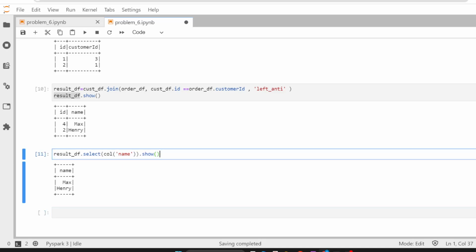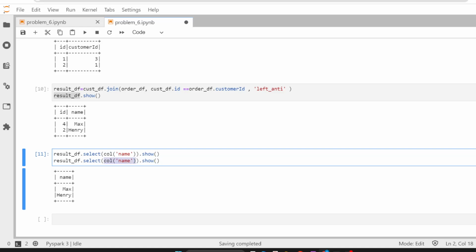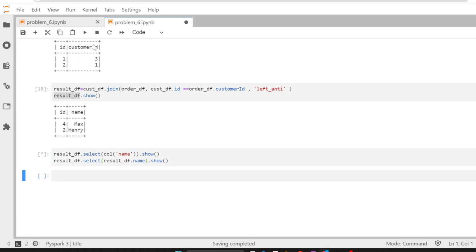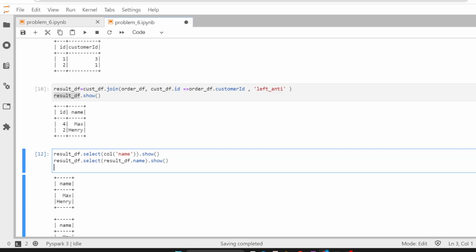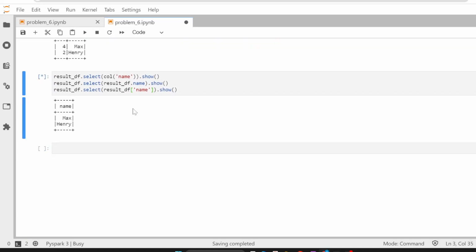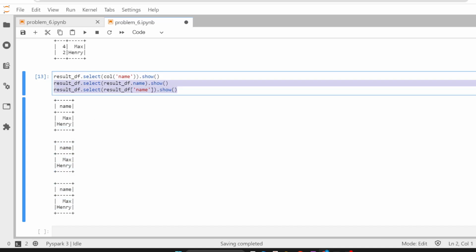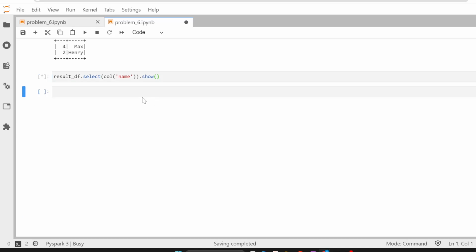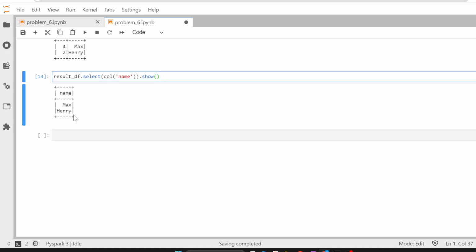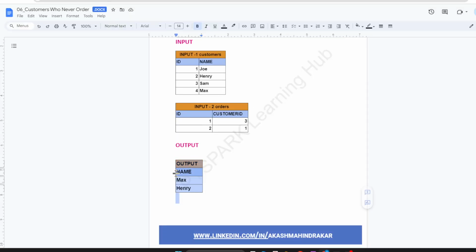Firstly, you can use the col function, or you can use result dot name, right? You can use the result dot name attribute. Or you can use result of, like an array, mentioning the index. You will mention something like this. So you have three ways. You can select any one of them, but the usual standard way is this one, right? So I will remove these two, and let's execute this statement. There you go. So we have achieved the expected output.